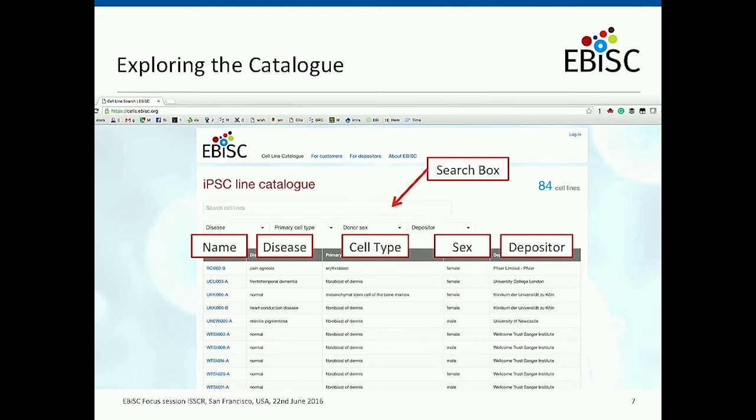You can also search across all of the lines through the search box. There are these high-level description fields in the table, but there is a lot more data associated with the lines, and this is indexed in the search box. So if there's a piece of information that isn't in the table that you want to search for, it's worth putting it in the box, and if it's on the page, it will find it.